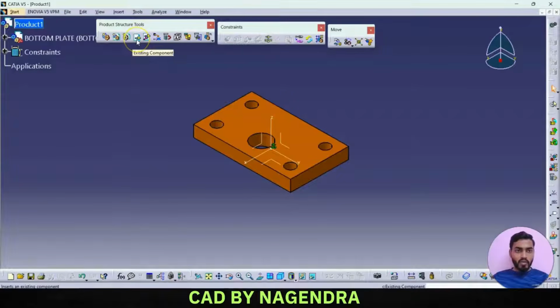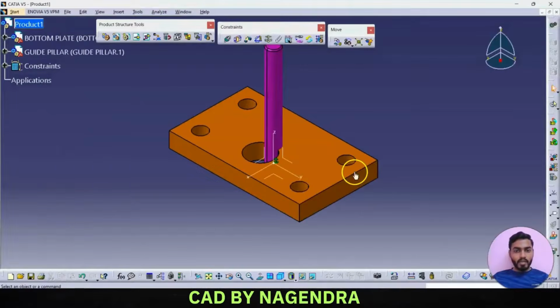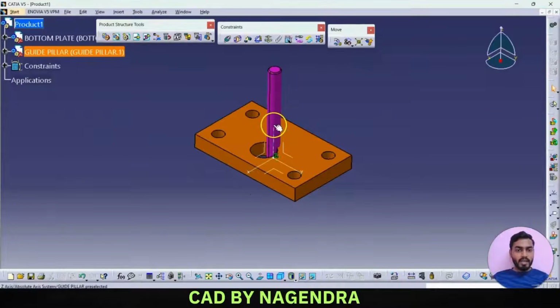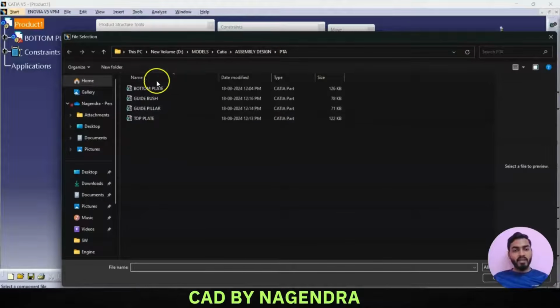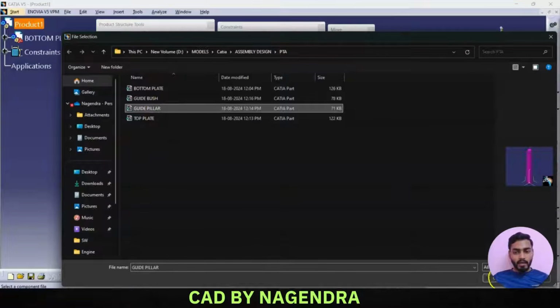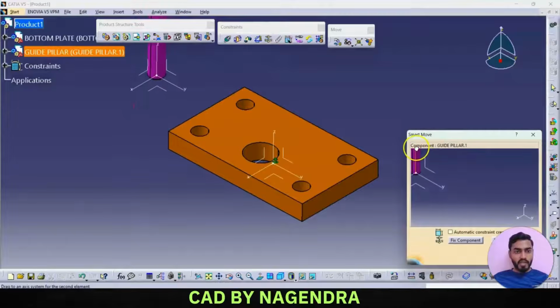Why I am not going to use this option means, if I use the same option, for example, I will call this guide pillar, it will come and settle exactly here. But we need to move this part somewhere outside. So in that condition, we can use the existing component with positioning, click on product. Then we need to call guide pillar, let's say open. We are able to make a proper position somewhere here outside.